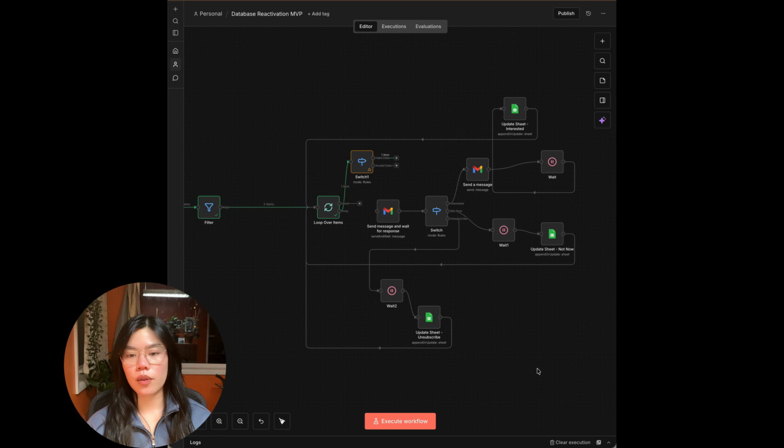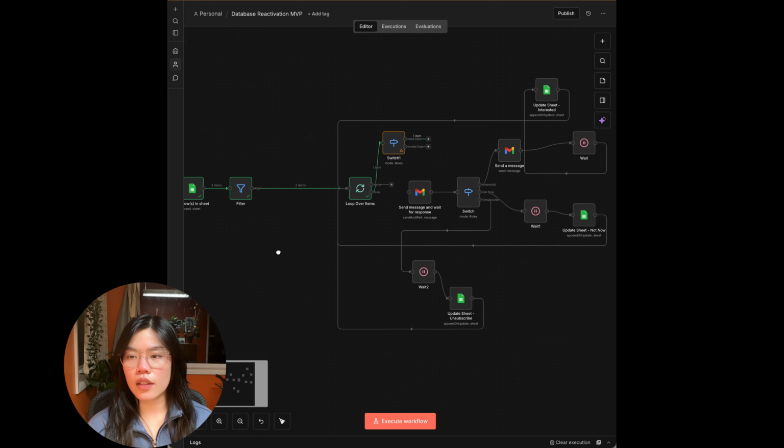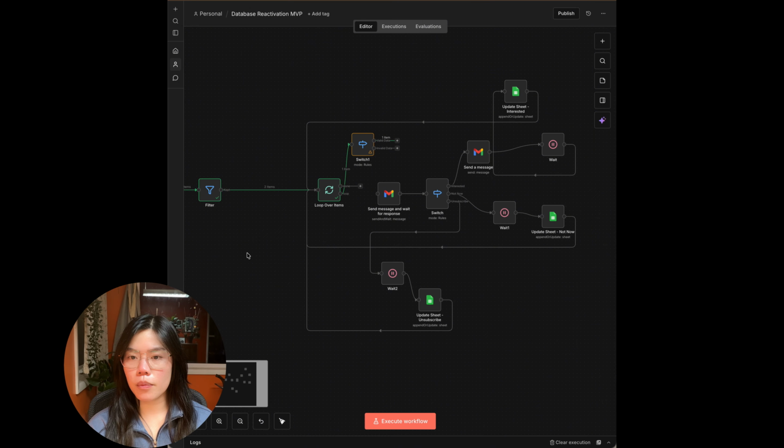All right, so it's been a few hours. The lighting is completely different in here. But so far, the simple workflow seems to be working.